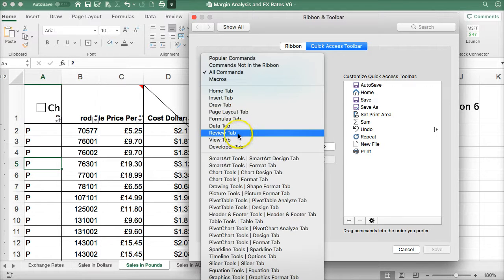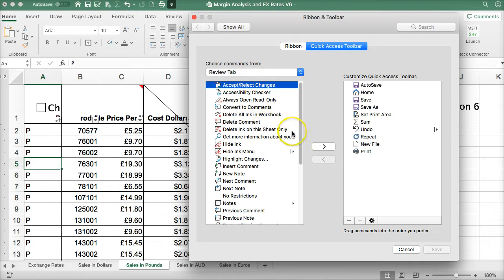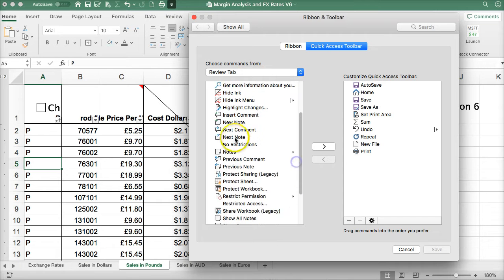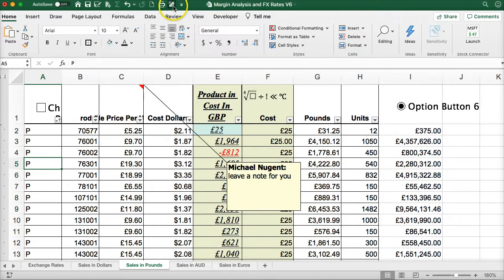let's see. And if you go by tab, it'll list the commands by tab. So if I wanted to say new note, I can move this over here. And then when I save it, you'll see that icon now appears up here. So this is a permanent quick bar for quick little comments you want to utilize. Okay.